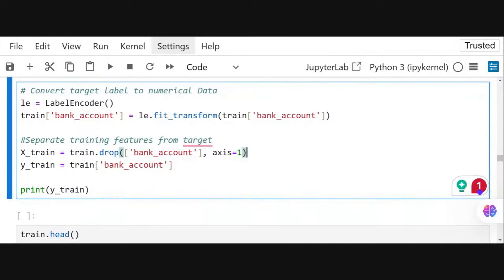So here I'm now separating training features from target features. I'm going to drop the bank account from the main table. Agreed, I'll drop it. That's what I'm saying here.